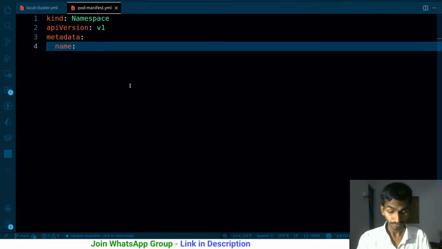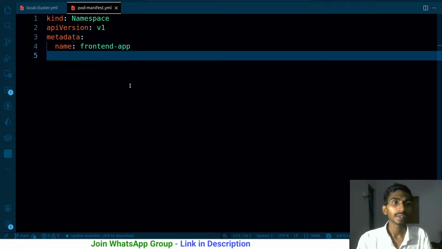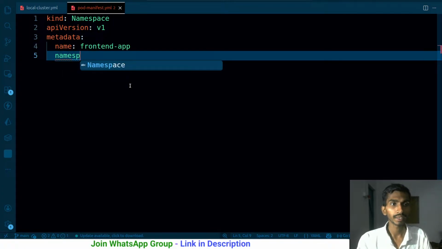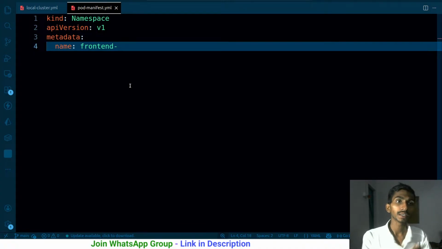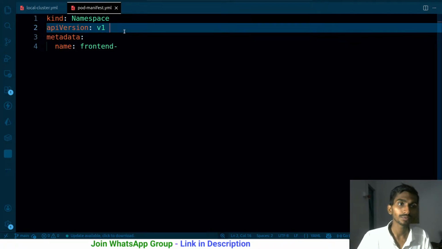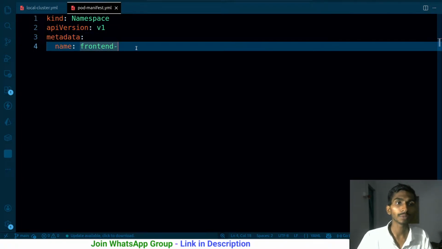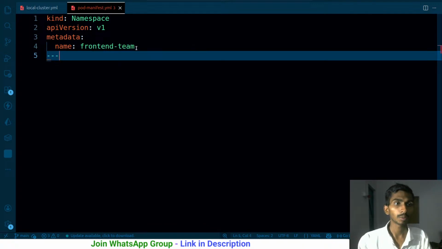Let's continue. So name is gonna be not front end team. Name is gonna be front end. You can even name it front end app. Completely up to you what you wanna name that. And then it will have namespace, and that namespace is gonna be, well, actually we are creating the namespace over here. Sorry, I thought I was creating the deployment. Sorry, pod. So we have namespace over here, and metadata name of the namespace is gonna be front end team. Suppose this is the name of the namespace.